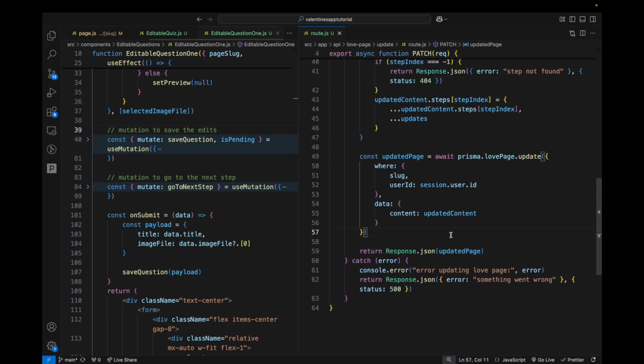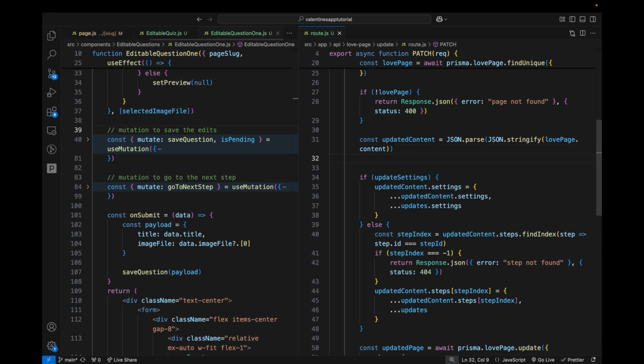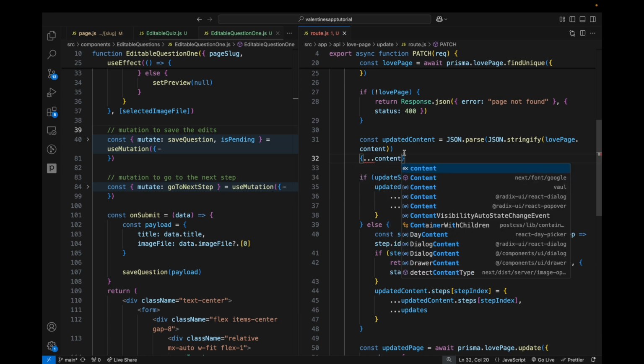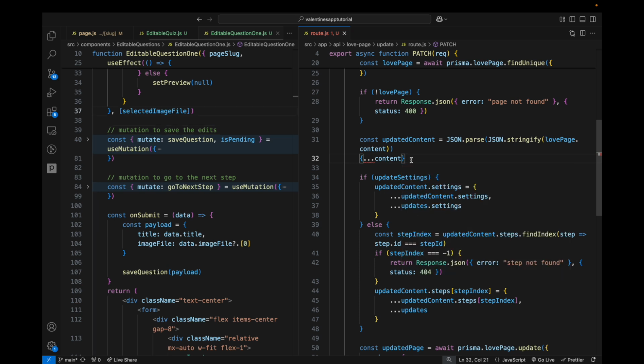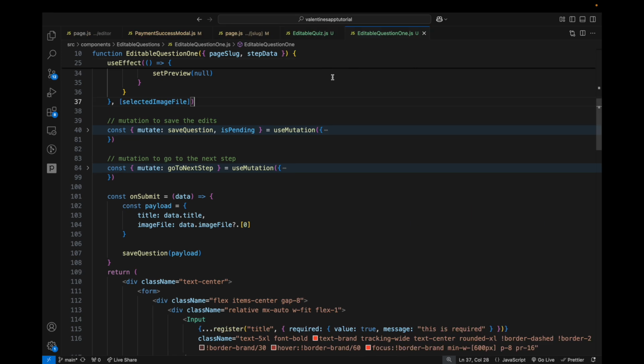And let's scroll up back to where we made a deep copy of the content. So we use JSON.parse and JSON.stringify to create a complete copy of the content object. A regular spread operator like this, right? So ...content. This only creates a shallow copy, which means nested objects will still reference the original data. And because our content has nested steps and options, we need a deep copy to safely modify any level without affecting the original data before saving to our database.